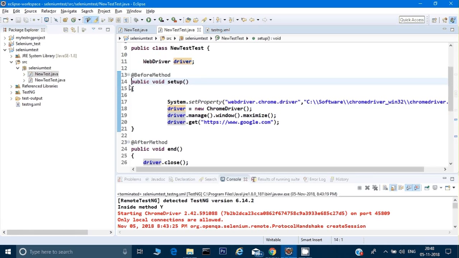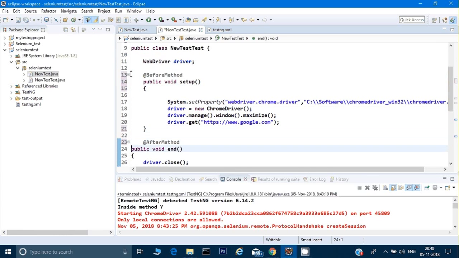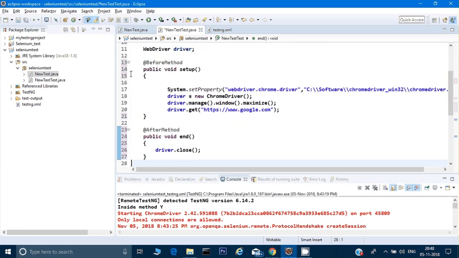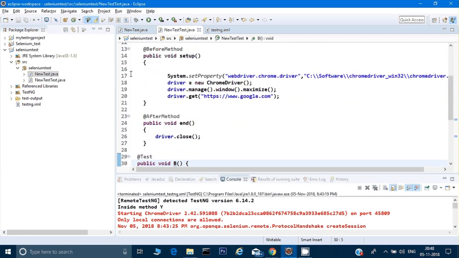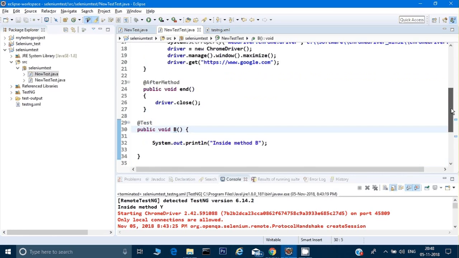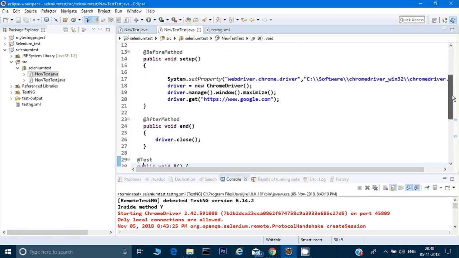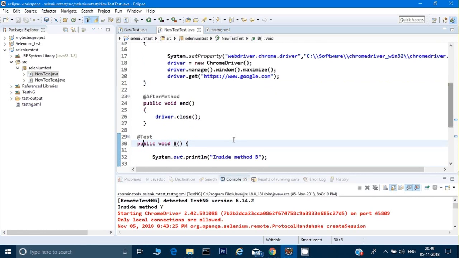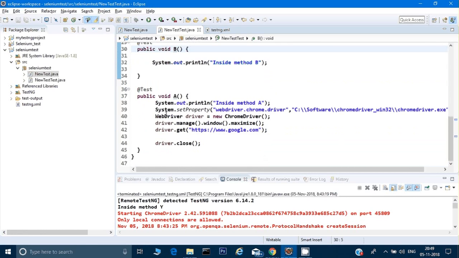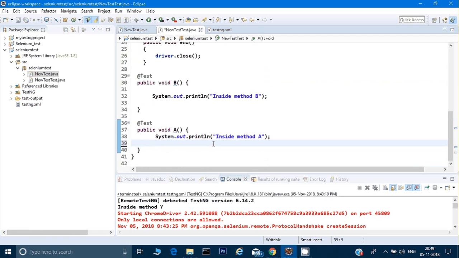Okay. Let me just align it with the other methods of my TestNG, and @After method, driver.close, and @Test method. Okay, so now for B, the same program which we have written before, we have just divided into three methods, and they are coming under three different annotations, which are @Before method, @After method, and our @Test method. And for the other also, now I don't need anything else here. I can just remove it. See, my code has become so short now, correct?